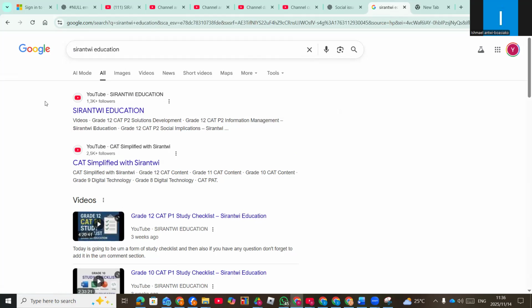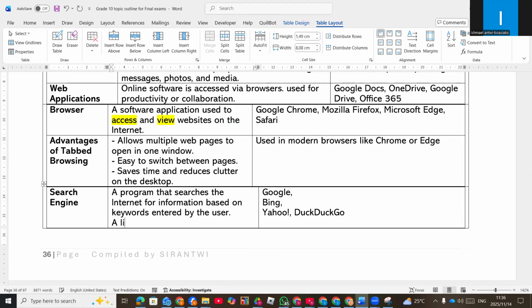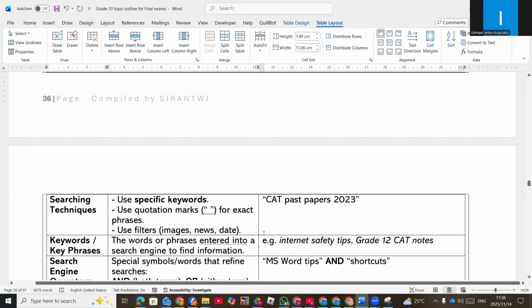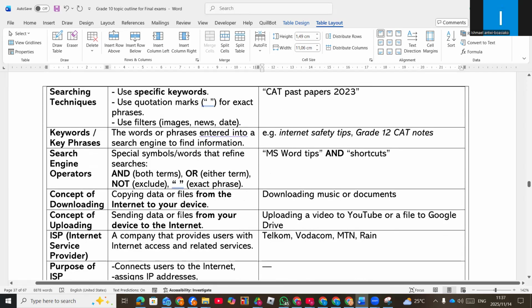Then the list of the search items, you call them hits, H-I-T. So the list of the search items is called hits. So a hit. Right. So that is how we use a search engine. We use a specific keyword to search so that you'll be able to get results. You can go through some of the things.